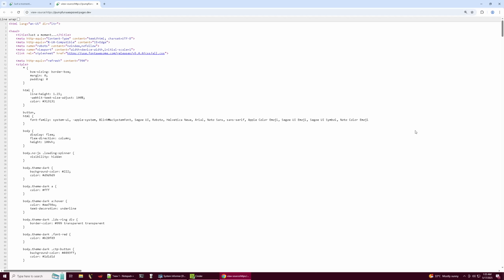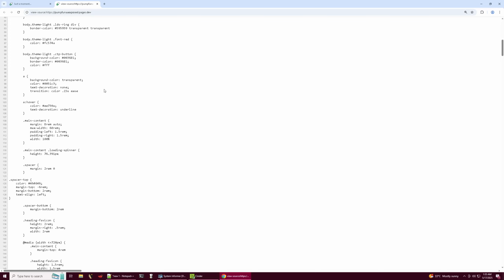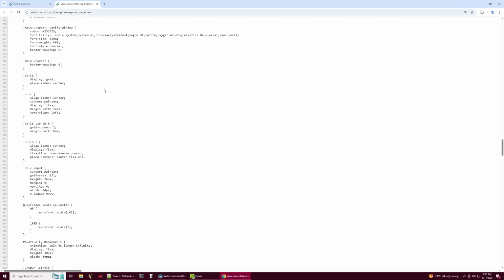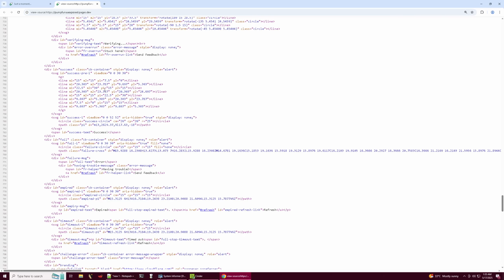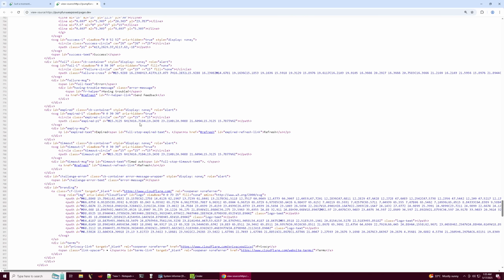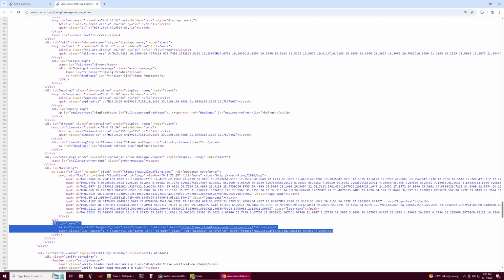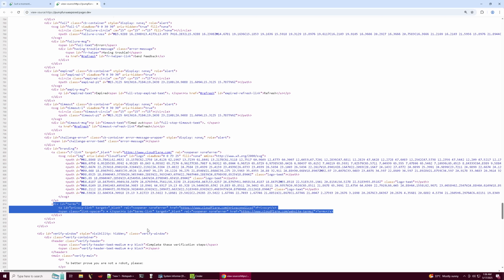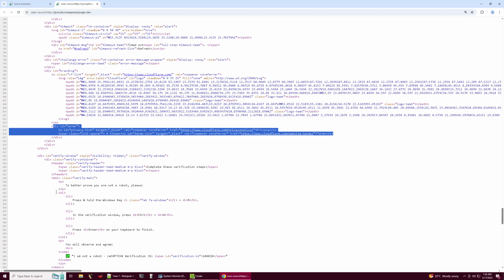I think this should be good. These are the CSS code. Let's go down. Okay, this is the HTML code. Let's go down. This is the Cloudflare link. The links are real, but this is a fake Cloudflare page. Let me go down. This is the window which we just saw.